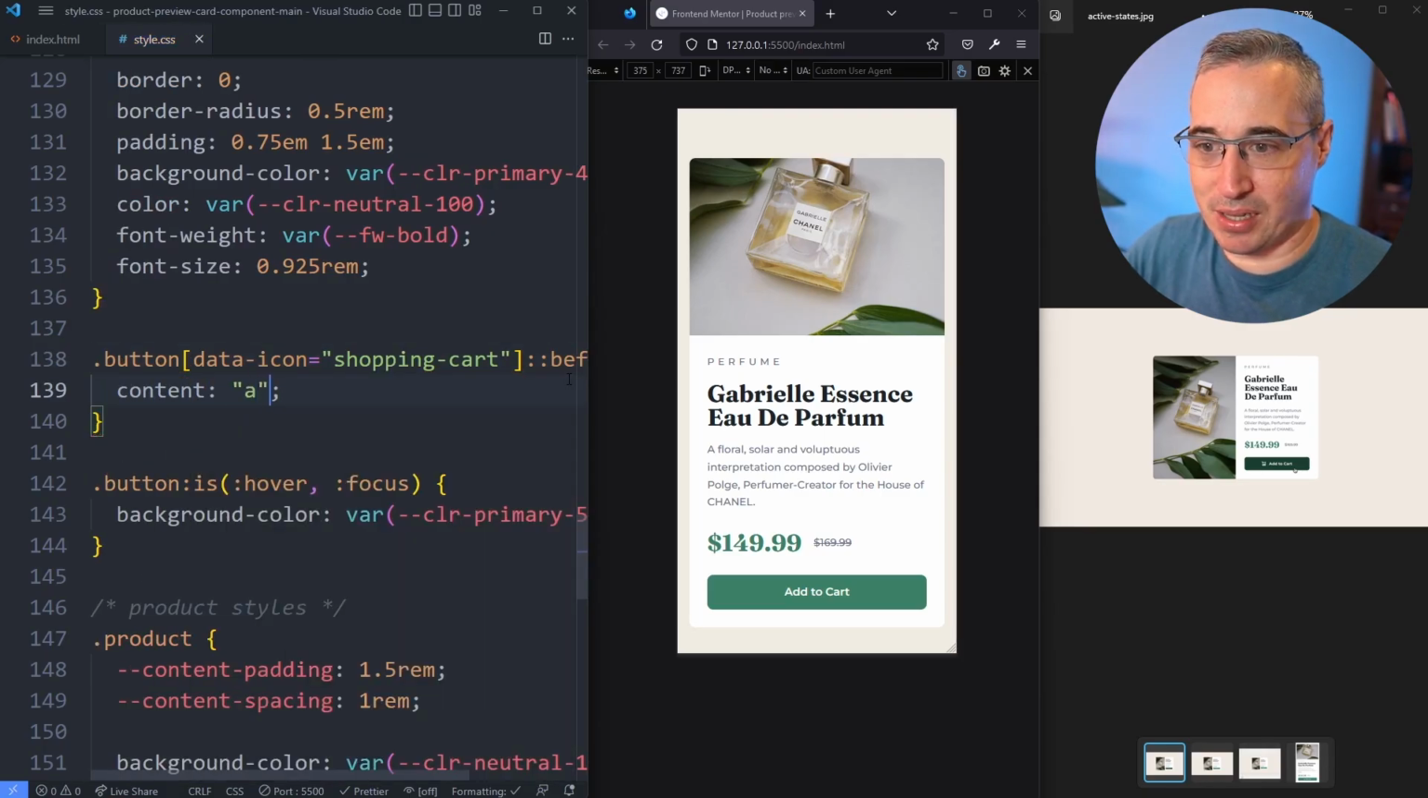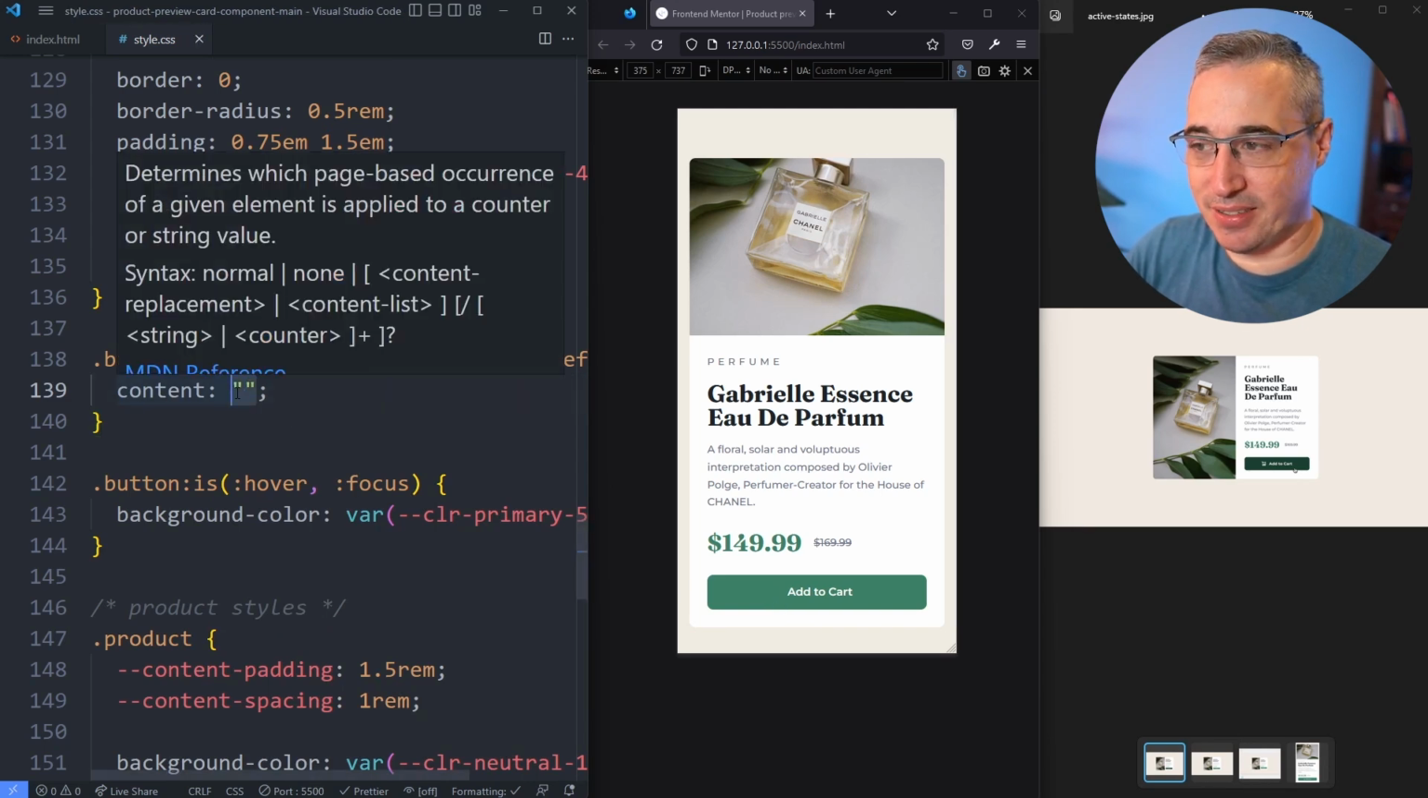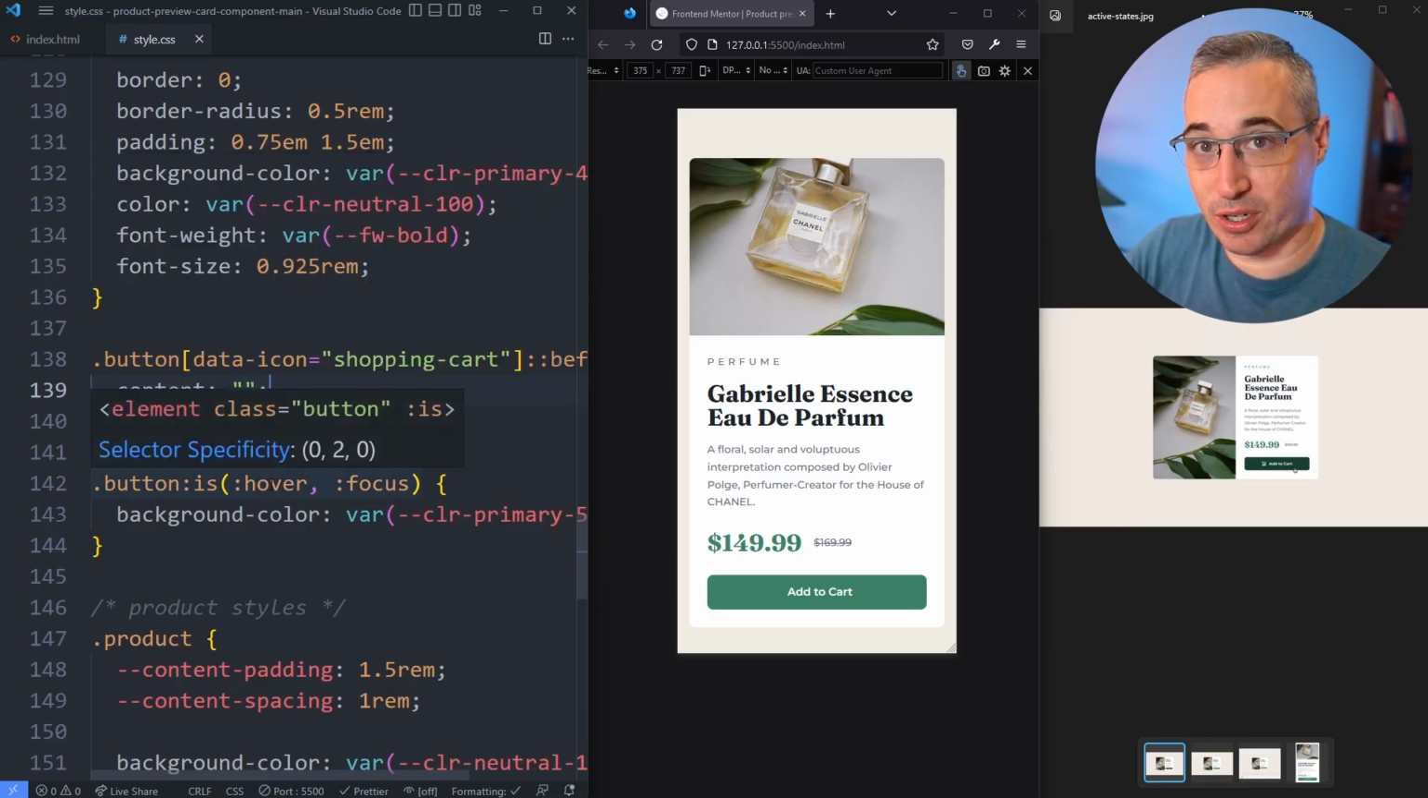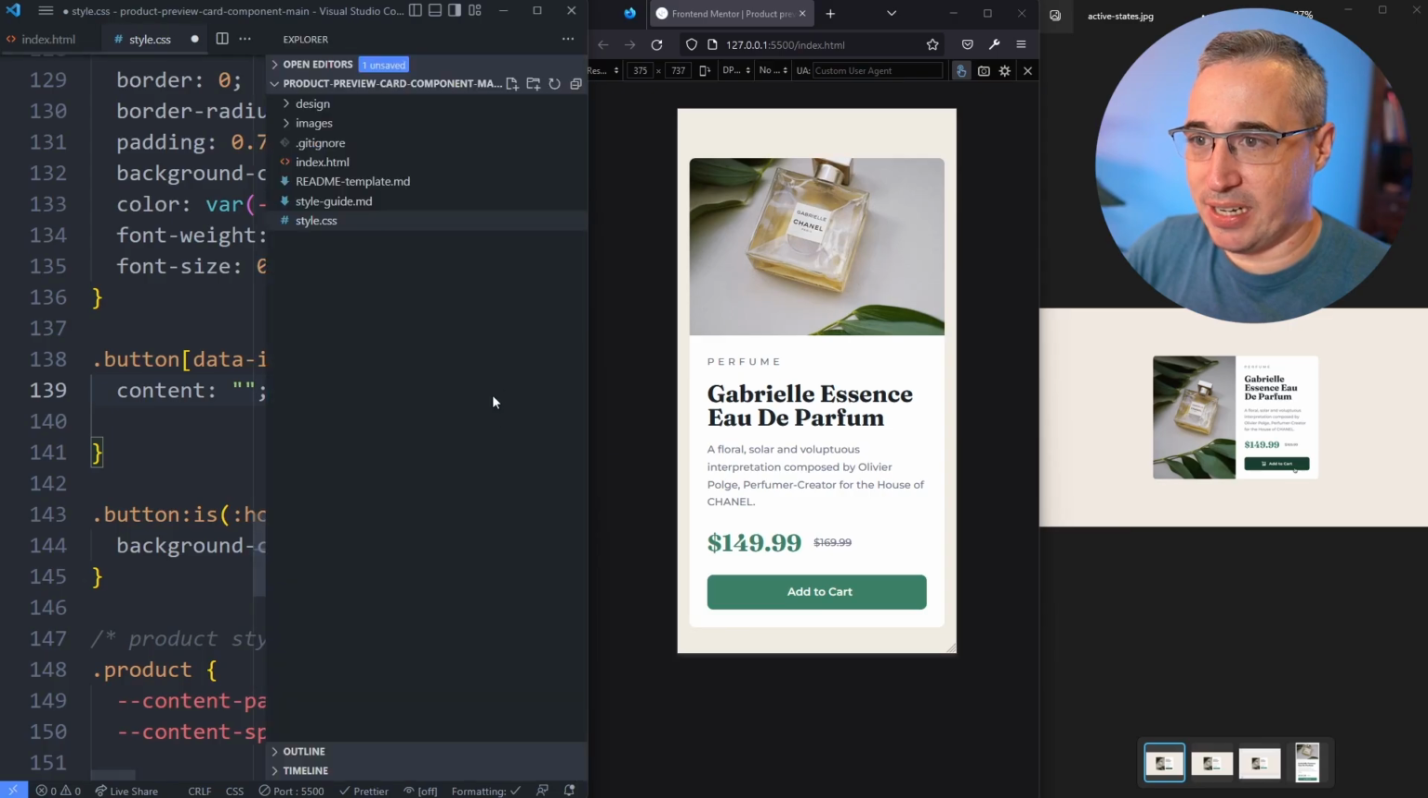And the content, like if I put the letter A here, you can see the A is actually showing up. I'm going to leave my content blank. If you do not include the content, a blank content, then your pseudo element won't be on the page. So we need to have that there for it to render. Let's go check out that SVG they gave us.